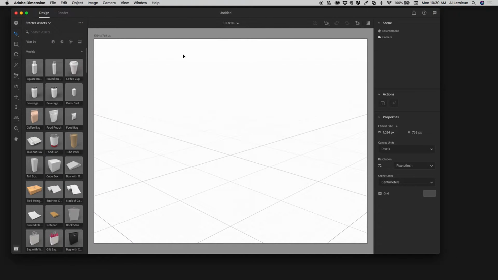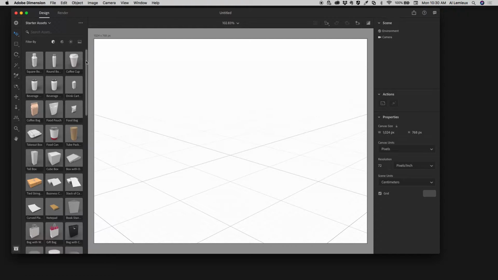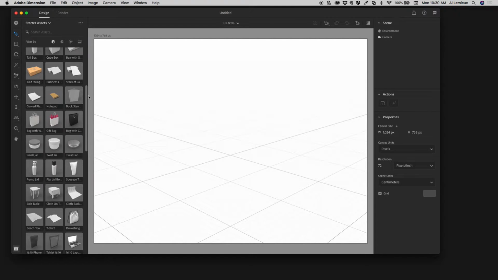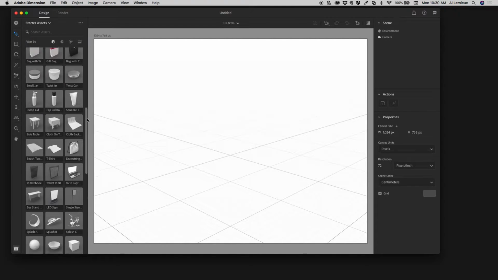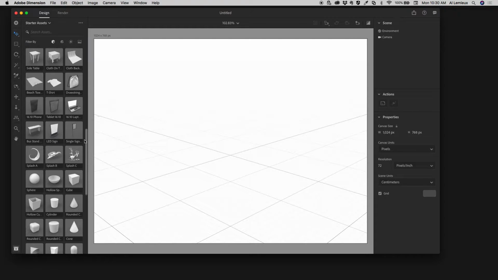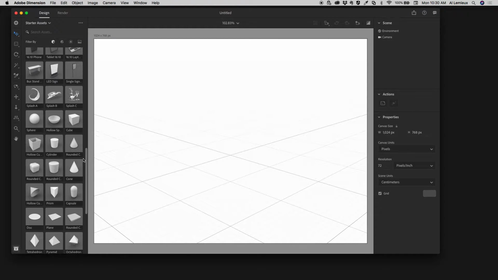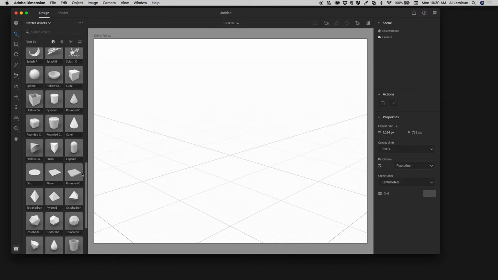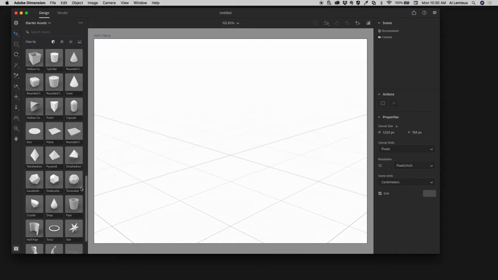And you'll see that we have two tabs up here, Design and Render. We have some controls over on the left-hand side, and there are 4 panes here. The first pane is all the different models. And these are some default models that Adobe Dimensions ships with. You can see that there's some bags, there's some jars, there's some tables. There's some primitive shapes, cubes, cones, capsules.